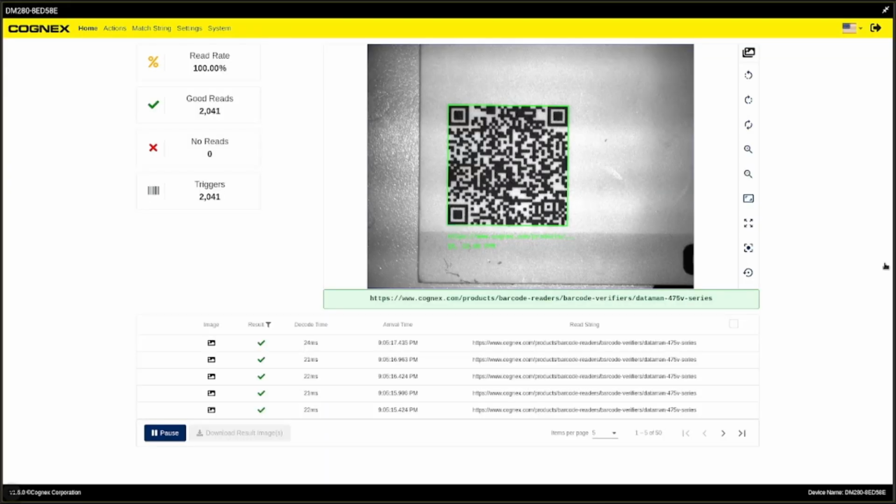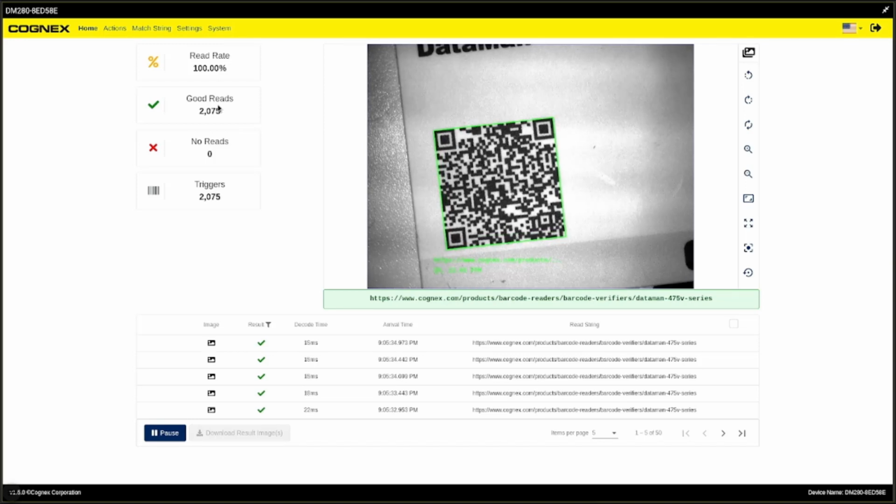All right, let's take a look at this DataMan. Same thing, click on the double arrow, and you can now get a large view for your DataMan. This is the DataMan 280, and you can see how many reads it's been running, and it is up and running live, reading a barcode, giving back live data. Very good information.